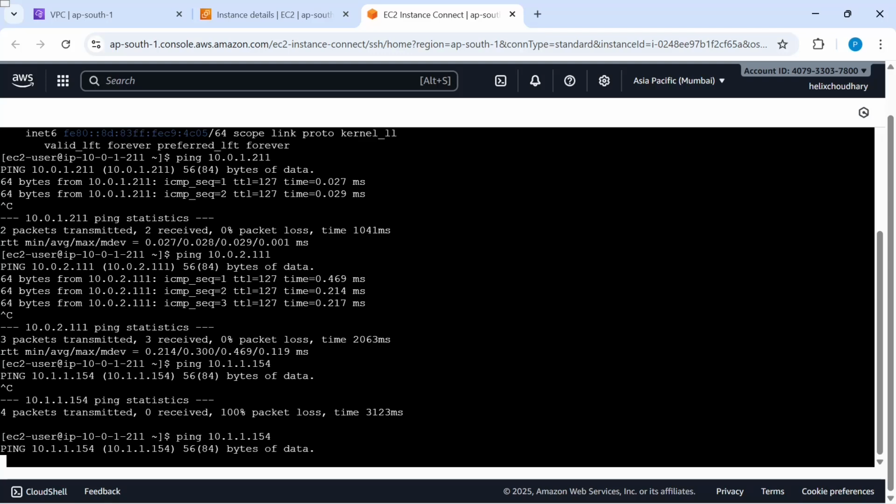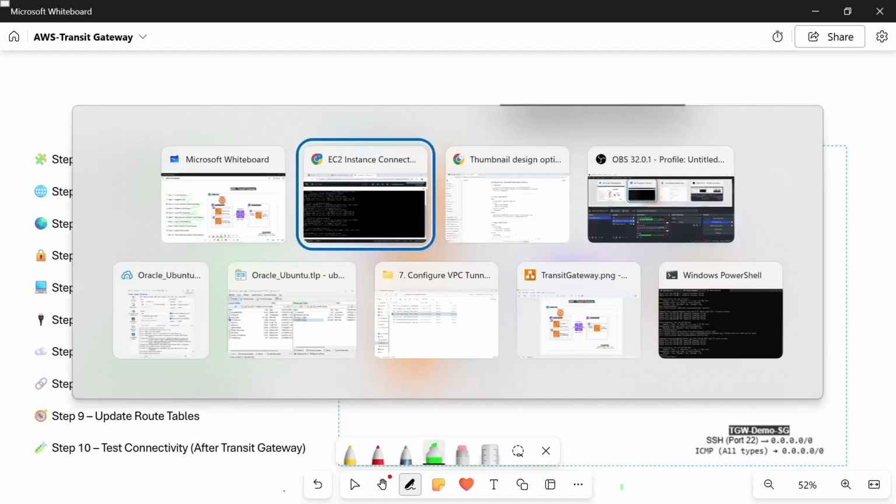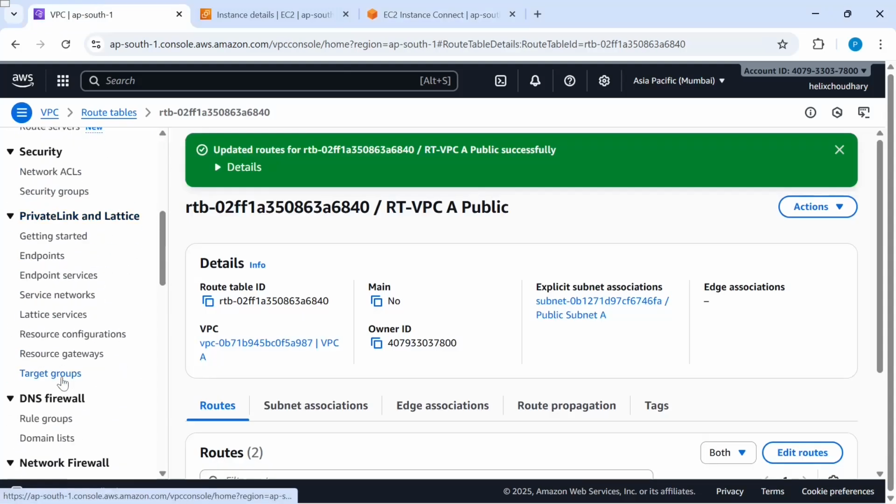That's where the transit gateway comes into the picture. We have to attach one transit gateway between these two VPCs that will route the communication from VPC A to VPC B. So let's go and configure that one as well. We'll create a transit gateway first. Let's go back to the console. We'll search for transit gateway.